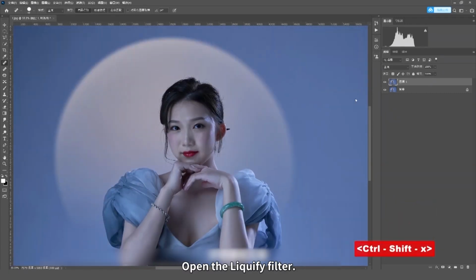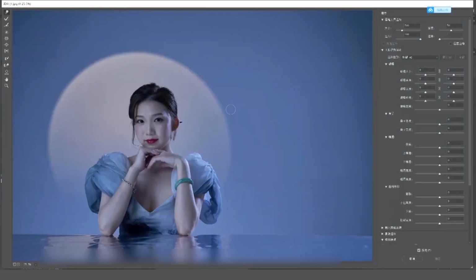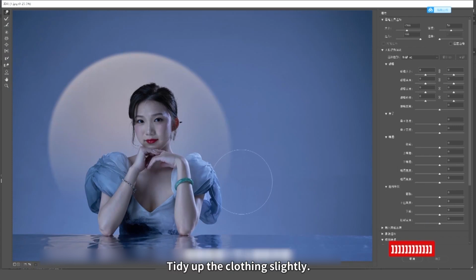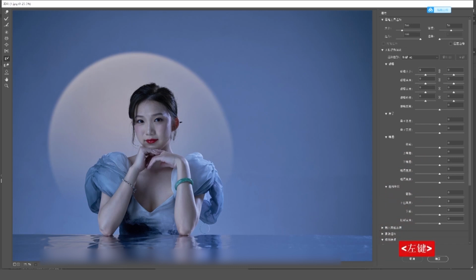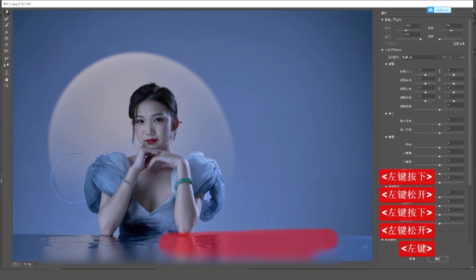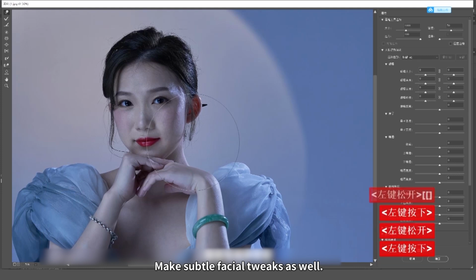Open the Liquify filter. Tidy up the clothing slightly. Make subtle facial tweaks as well.